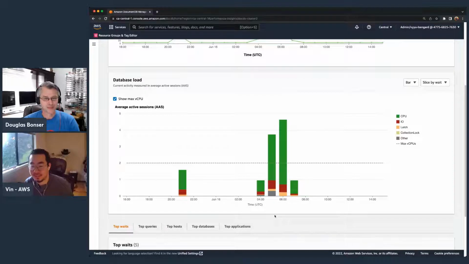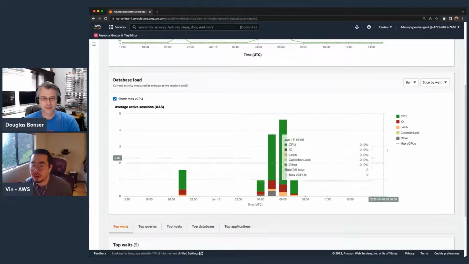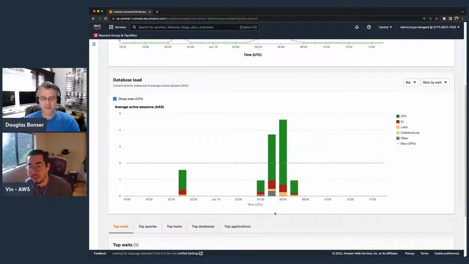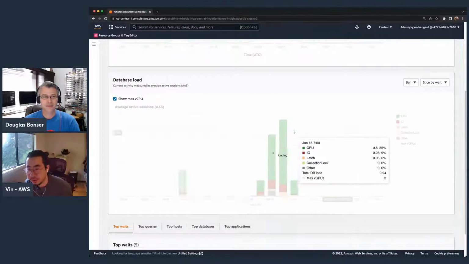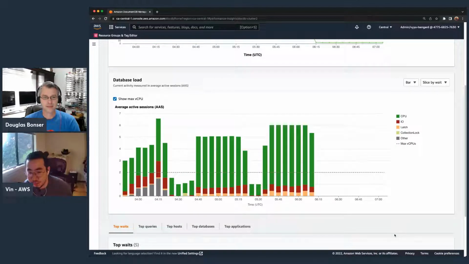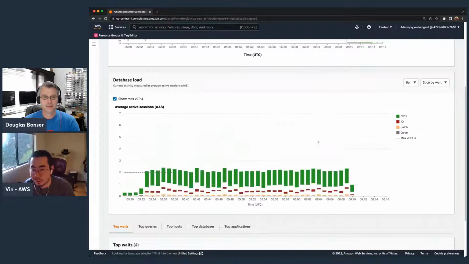Cool. One thing I'd like to point out here is, while we're looking at this 24-hour time frame, I can actually select this cursor and zoom in. So here I'm just going to zoom in. That peak, it's not just a single peak. I can see that there's different workloads at different times. I'm just going to zoom in on that last segment here.